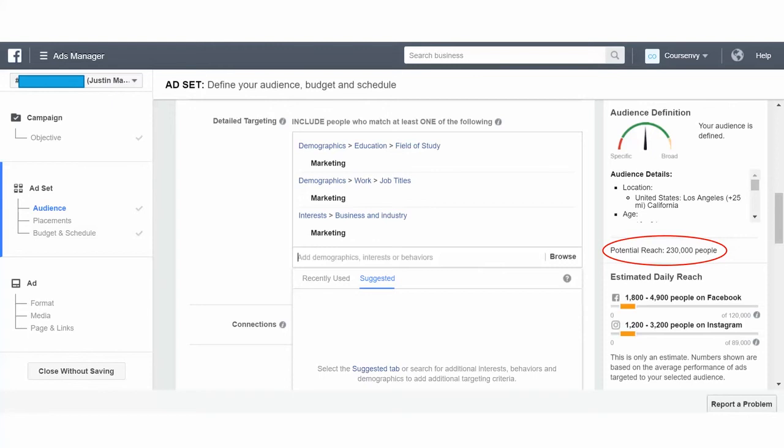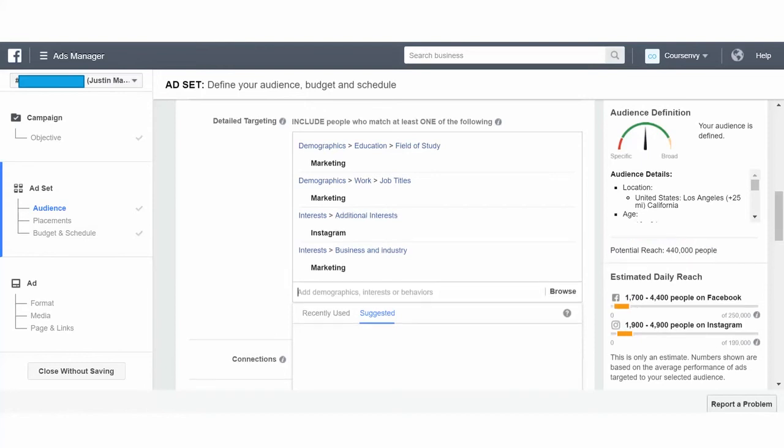So I selected those three options. As you can see, my potential reach is now narrowing even more, 230,000 people. But as you continue adding interests and behaviors similar to this niche, you can grow this potential reach. See, look, after I added Instagram to the interest, my reach went up to 440,000.